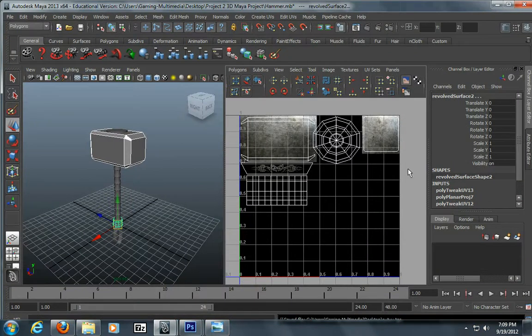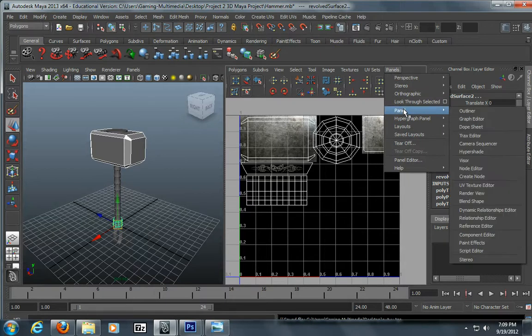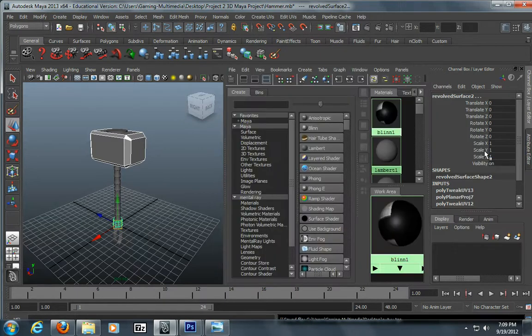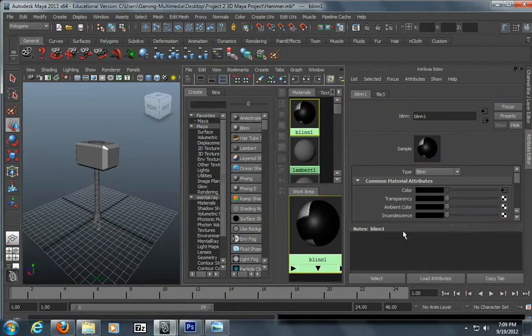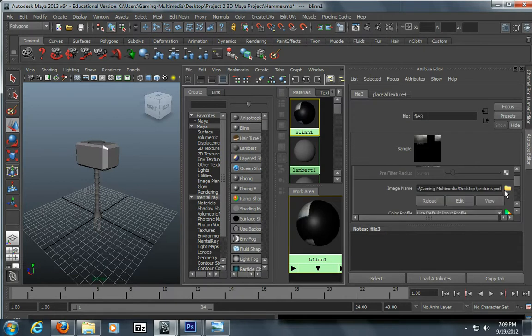And now I need to reload my texture. So in my right hand view, I'm going to go Panels, Panel, Hypershade. Double click on my blend, click on the little arrow box to the right of color, and hit the reload button.